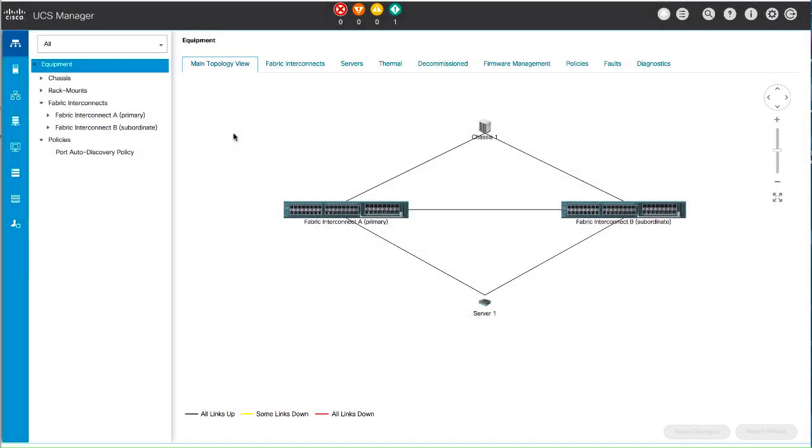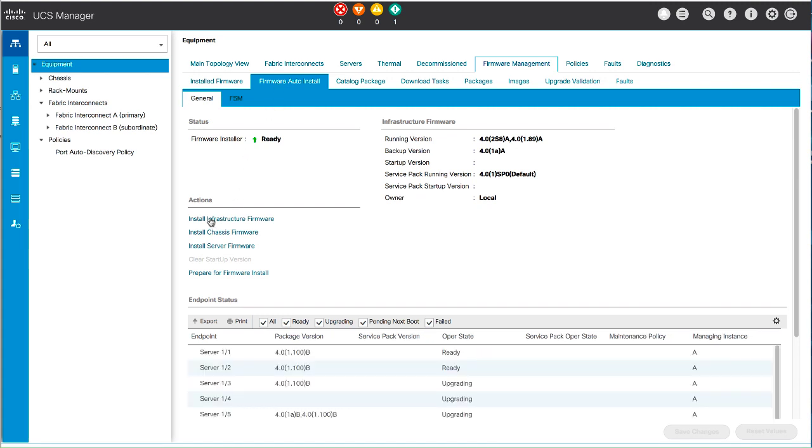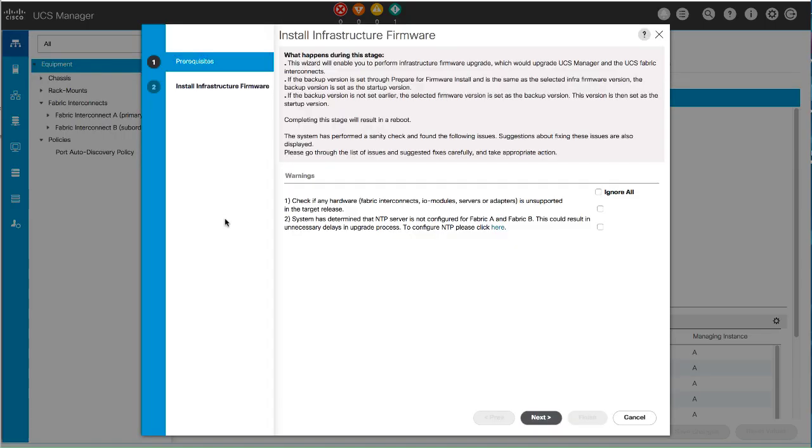In the navigation pane, click the Equipment tab and the Equipment node. In the Work pane, click the Firmware Management tab, and then the Firmware Auto Install tab. In the Actions area, click Install Infrastructure Firmware.